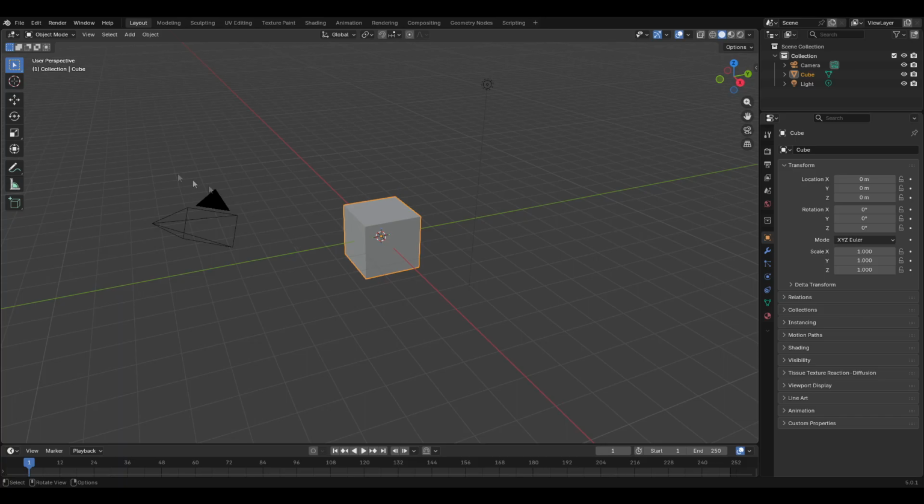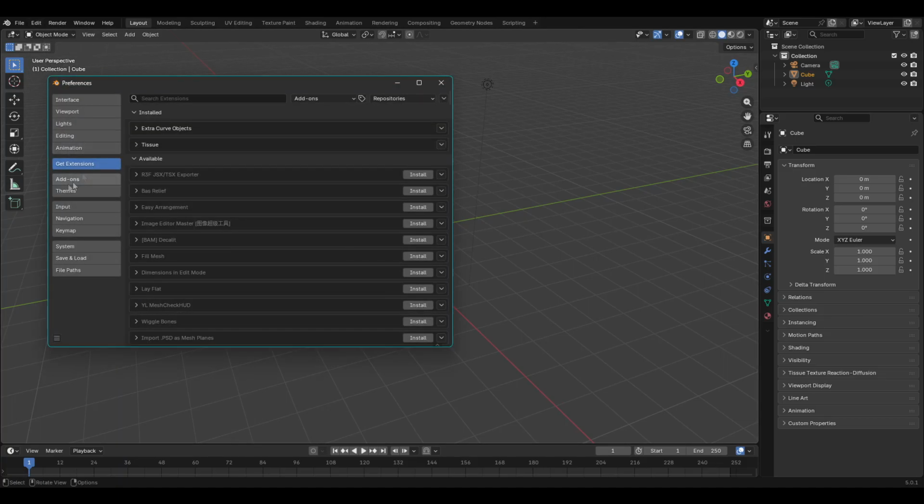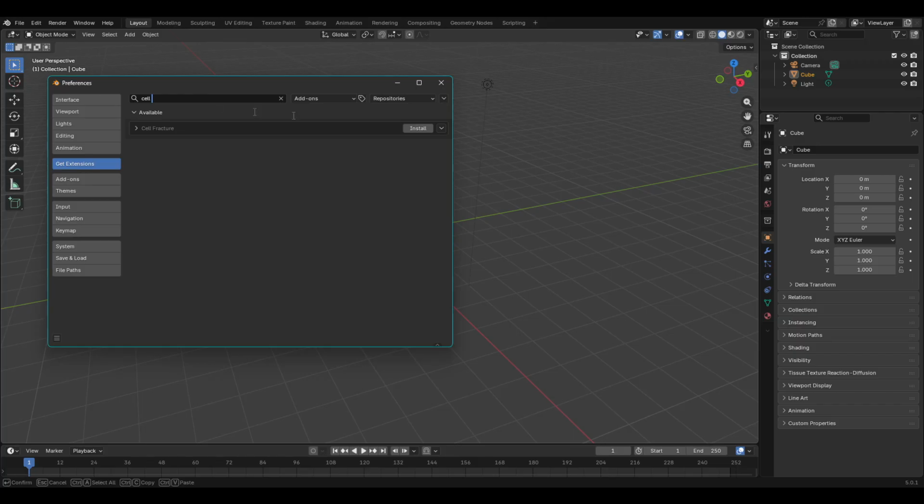The first thing you want to do is go up here to Edit and then Preferences, and we need to find that extension. So if you click on the Get Extensions and you type in self-fracture, you can click Install. And then that's going to give us the ability to use self-fracture.